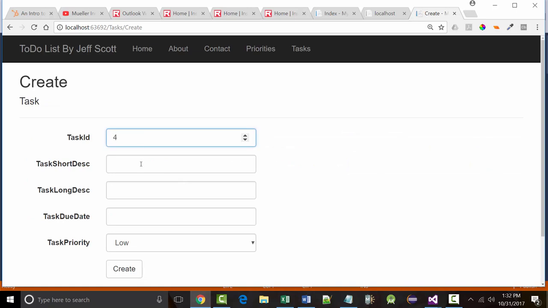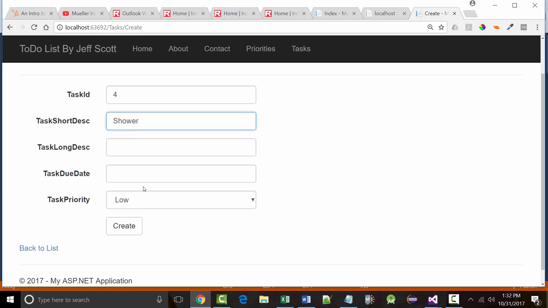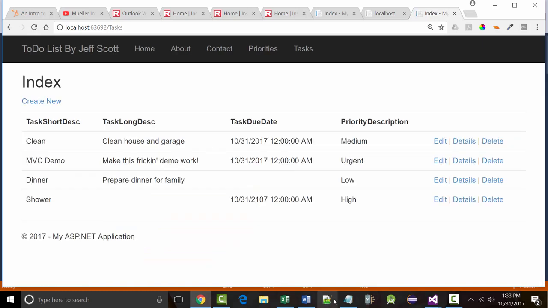This one will be number 4. All right. And this will be shower. Kind of a dumb thing, but that's fine. I'm not going to put a long description in there. The due date, I'll put that in as today. If you do wonder, I don't know why you would, but yes, I did shower this morning. So, I'm going to make this a high priority and click create.